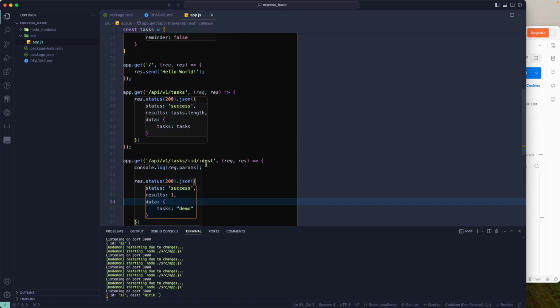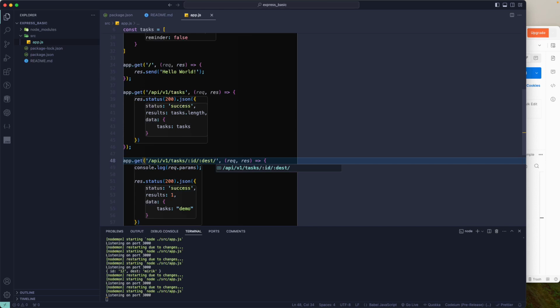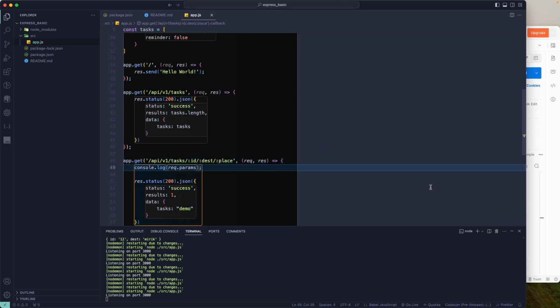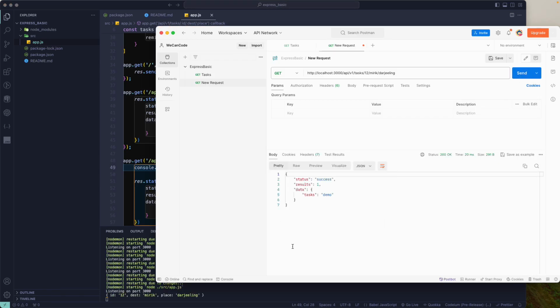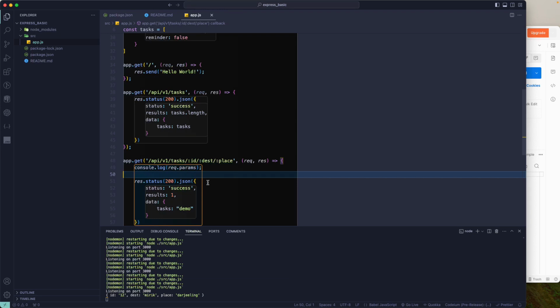So what we need to do is add this one over here, and that will be something like, let's say, destination, and then I'll say this is the place as the param over here. And I will try to send the request again. Now we are successful.